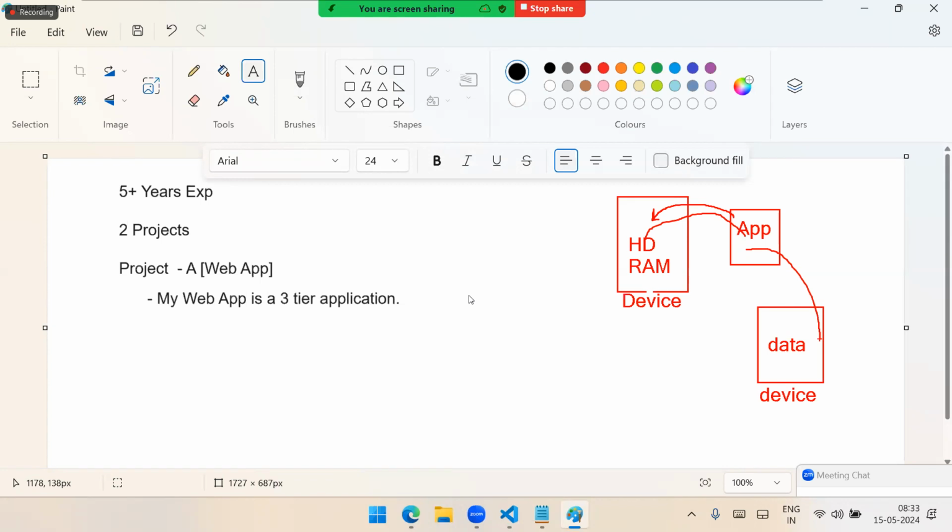That means the app is in one device and its data is in another device. Usually data is in a database server. A database server is a separate computer where we can store the data. So the application is running in how many locations? Two locations. So that is a two-tier application.